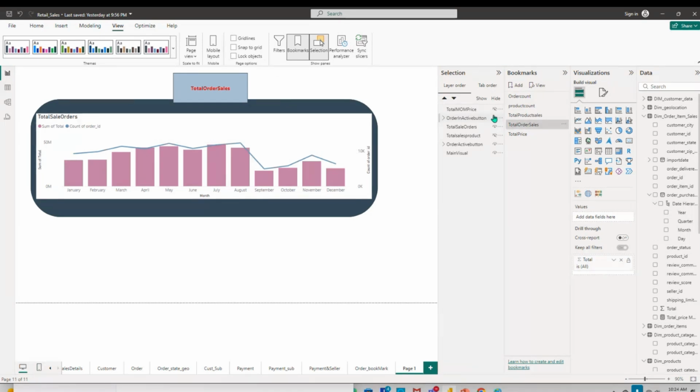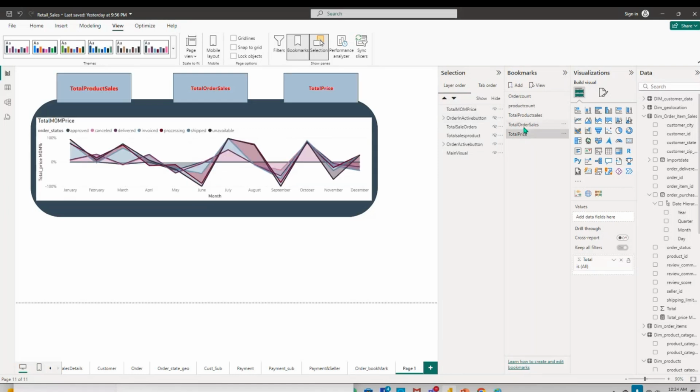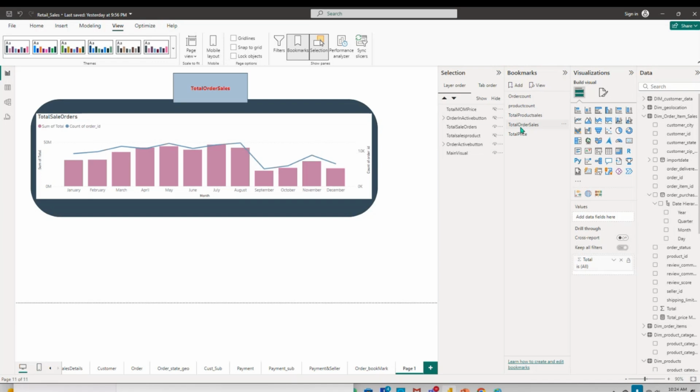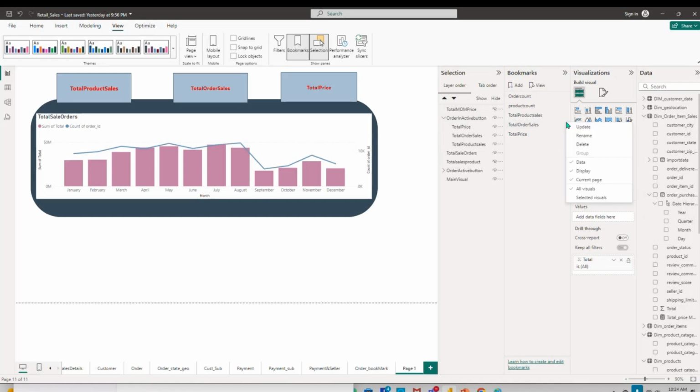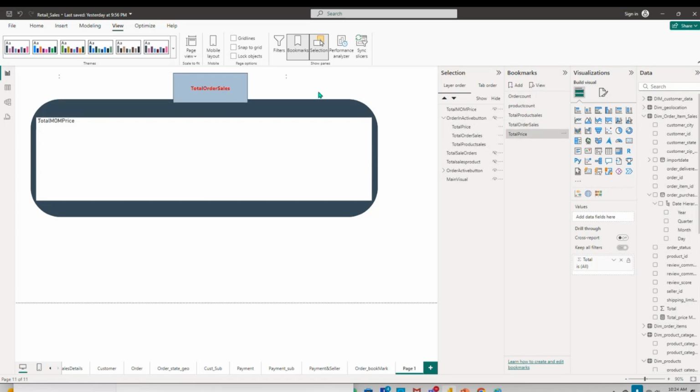At the moment when I select, okay, let's do it again. Okay, order sales. So now order sales here, you need to update it, and I'm going to unhide it. So update this option. Okay, so at the moment when I update here, you see total price now.